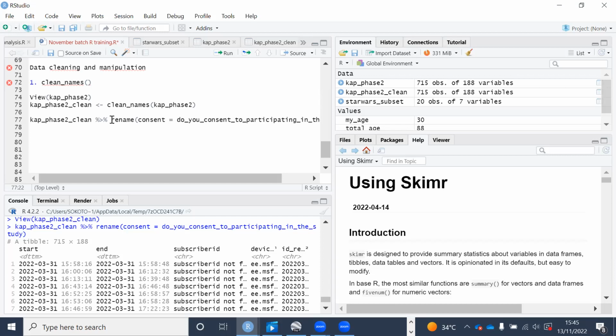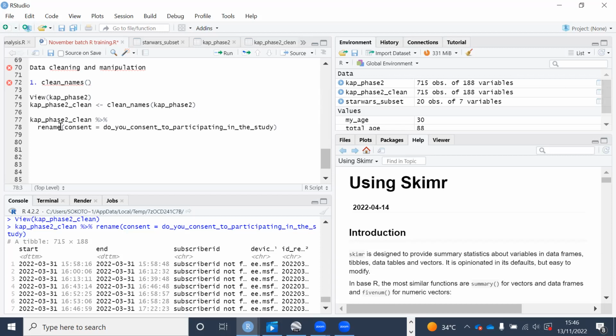Usually, in order for us to have neater code, after each pipe operator I press enter so that the next line of code is on the next line. So I'm going to press enter after this pipe operator here. That brings my rename down to the next line, and you can see it's looking a bit neater. Because I wanted to view it, I put another pipe operator here, then press enter and write view.